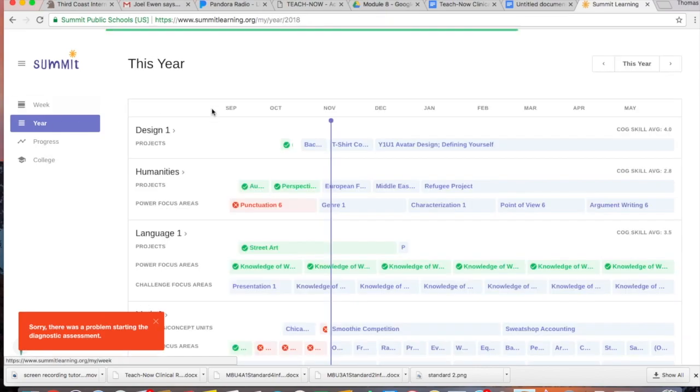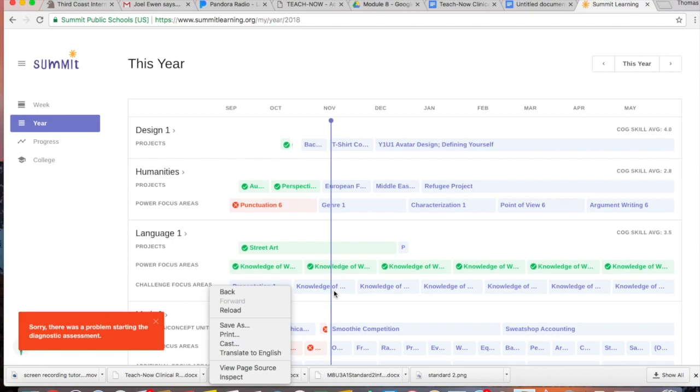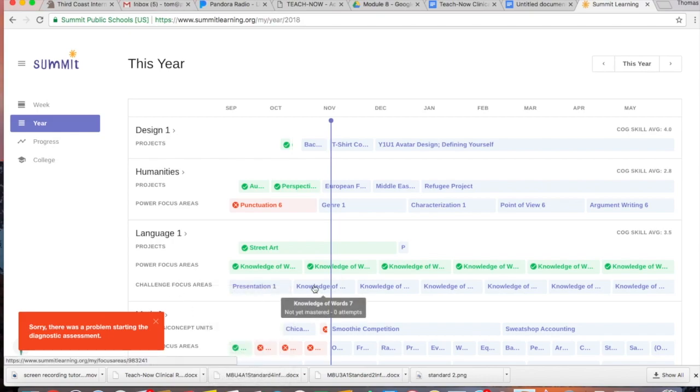So again, we go to year. Top one is projects. Second one is focus areas. And the bottom ones are just extras. These are challenge focus areas. These are what we'd expect students. We want them to get through it, but if they don't, at least they get through these, then that fulfills a requirement of what they need. I think this does count for the small portion of their grades, the challenge focus areas.